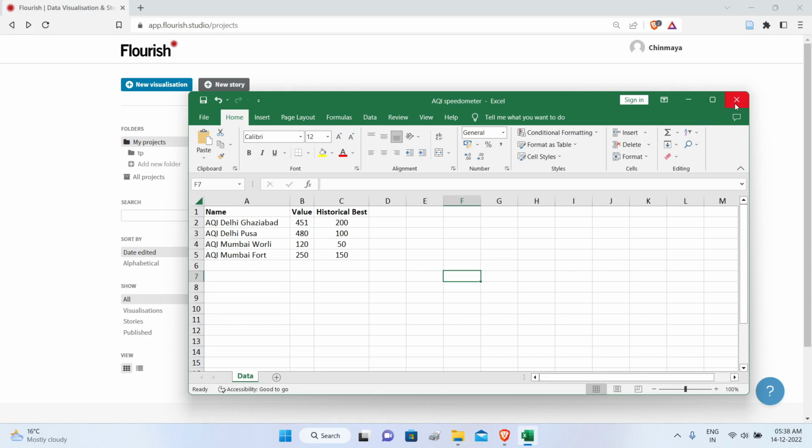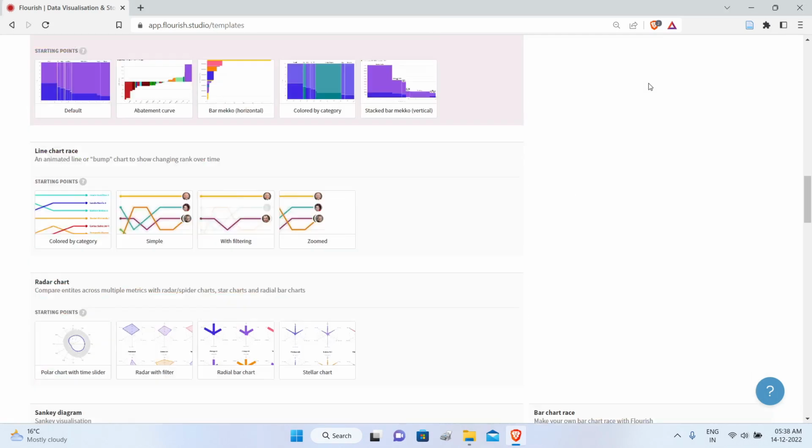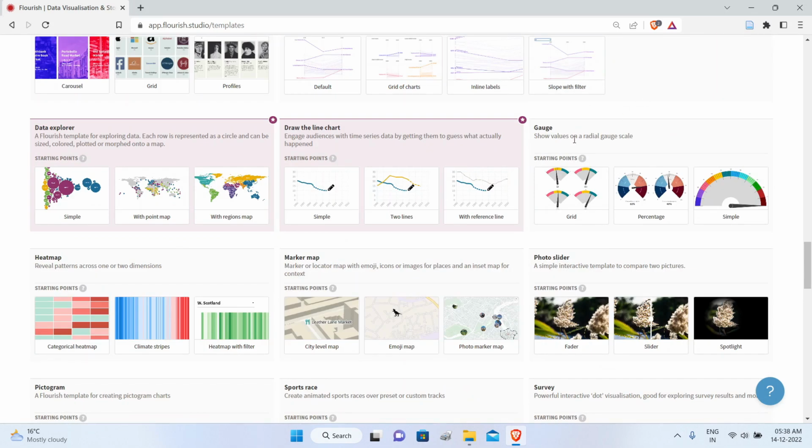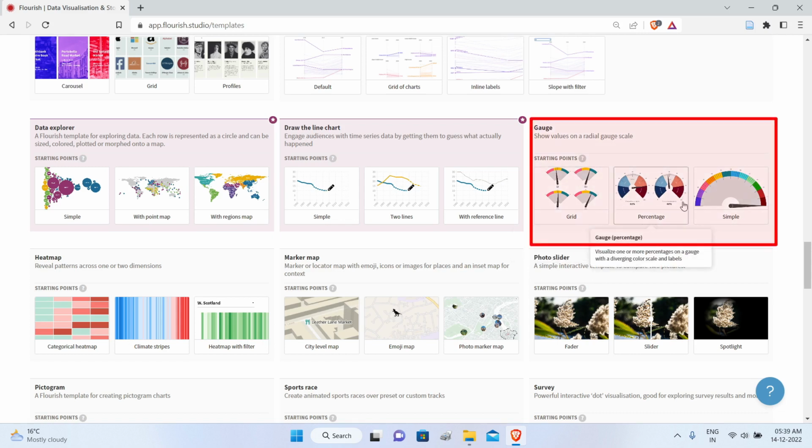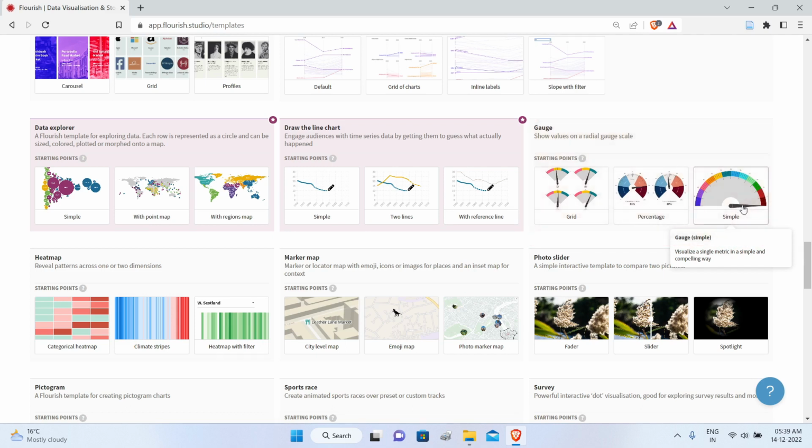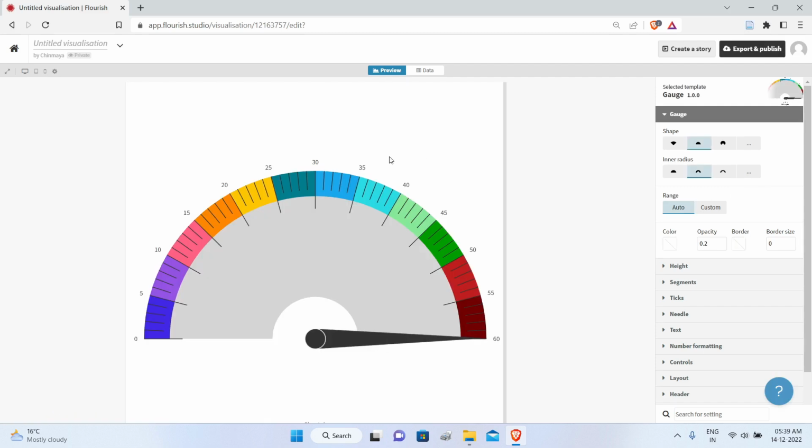So let me just go ahead and close this. We are going to come down and look at the gauge charts here. And there are a few templates here. The data that we will be presenting will be shown as a speedometer and the quantity will be reflected by the needle itself. So there are a few options here. We are going to pick up the simple option. So I'm going to click on this. So you will see the gauge here.